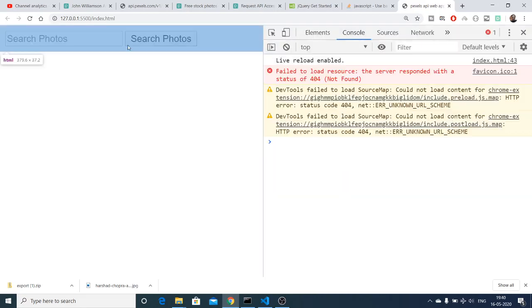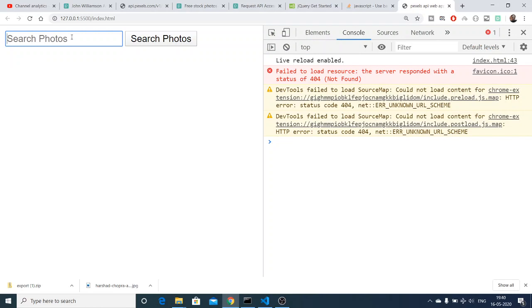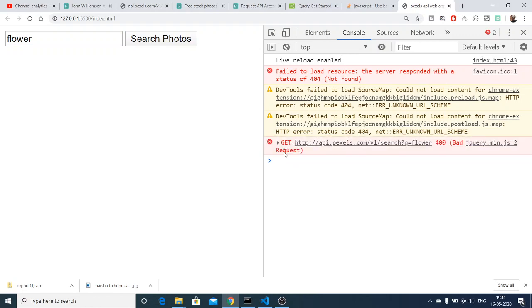Let me right click, inspect element and go to console. And here we can just write anything. Let's suppose flower. Click on search photos. And now it is saying to us, let me just open this in a new tab, authorization field missing.